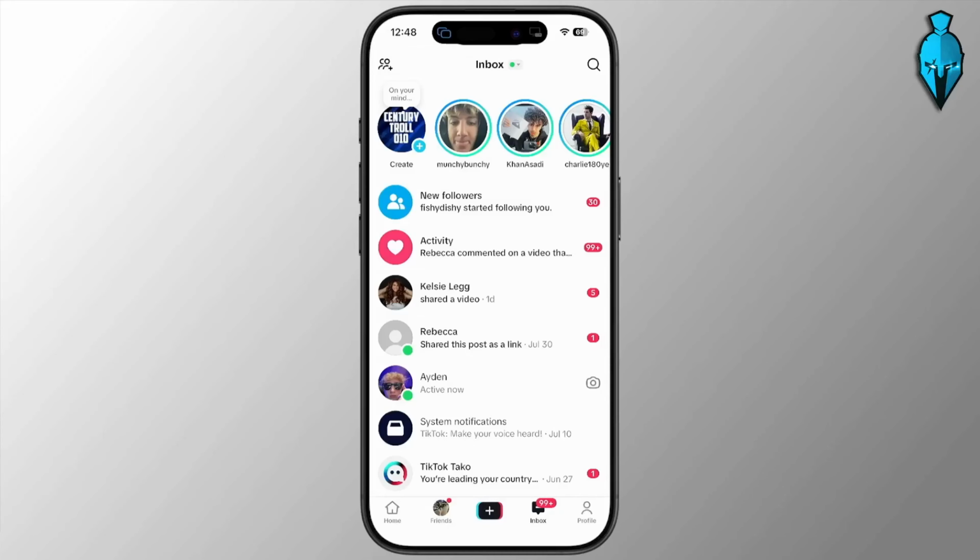You can then add a name, profile image, and description and start posting bulletins for your followers. TikTok only allows one active bulletin board at a time, so keep that in mind.